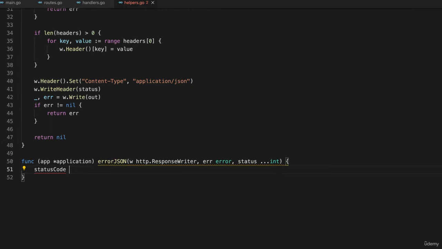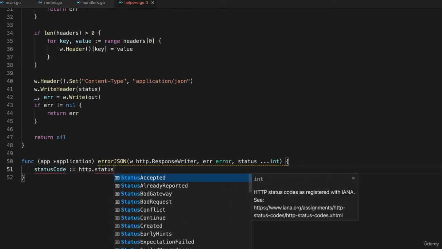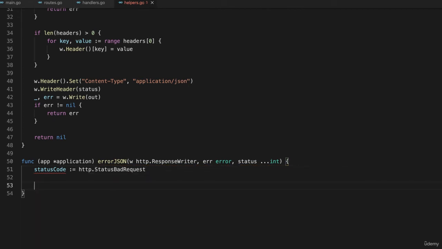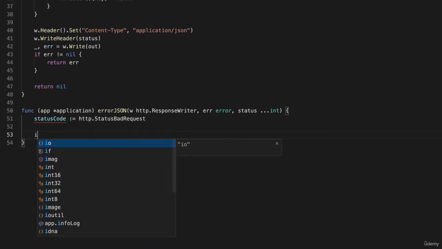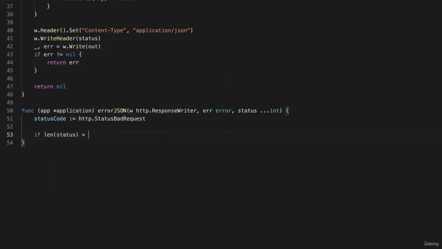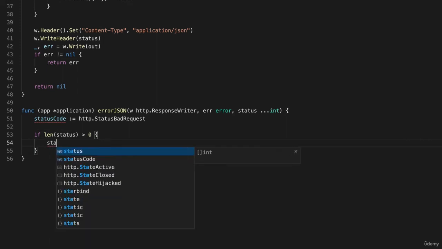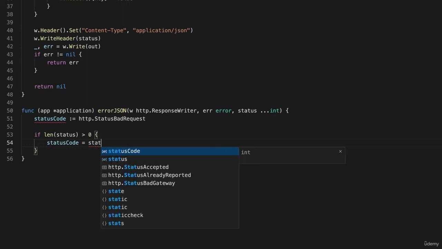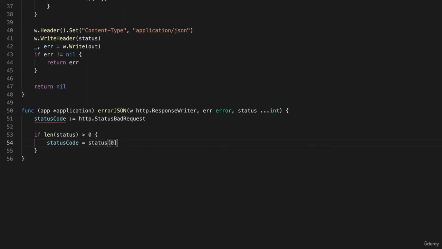So my default status code will be assigned the value of http.StatusBadRequest, which is a pretty common one, and a good one to use as a default. And I will check to see if the length of status is greater than 0, then I'm overwriting that default one. So instead, statusCode is now equal to status at index 0. So now I have a means of specifying a specific status code.